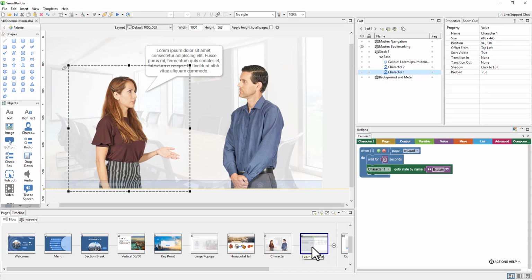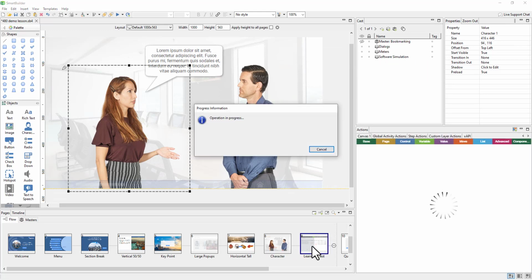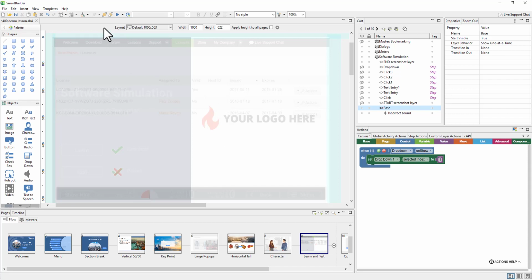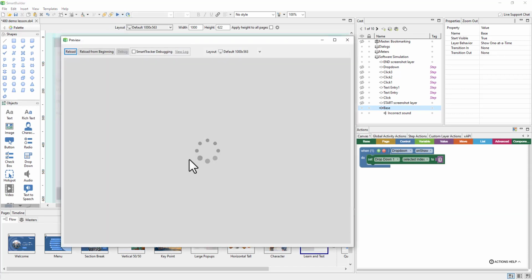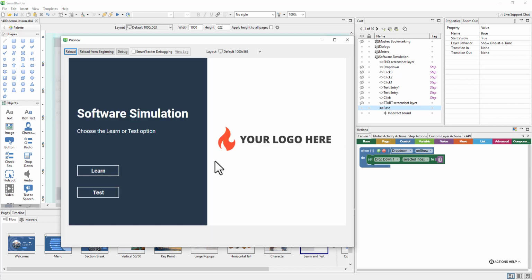The next new feature is a new template. It's the Learn and Test software simulation template. This is great because you can just set up a single software simulation and have the learners go through the Learn mode, where they can explore, or the test mode, where they're graded and have limited hints.